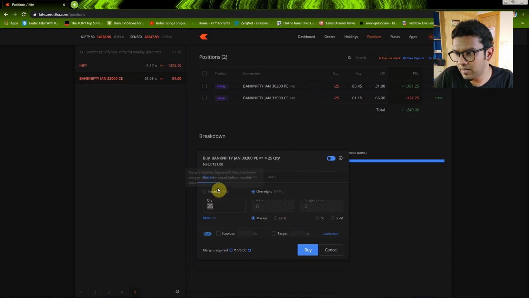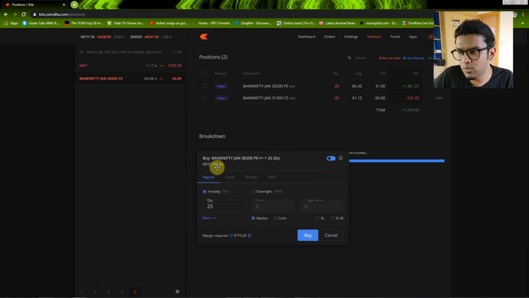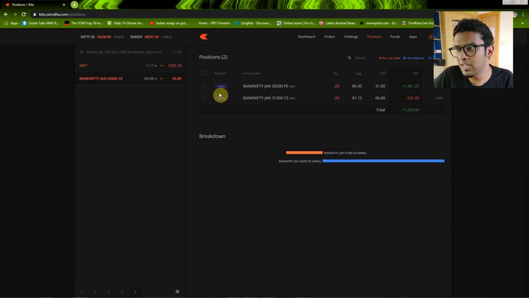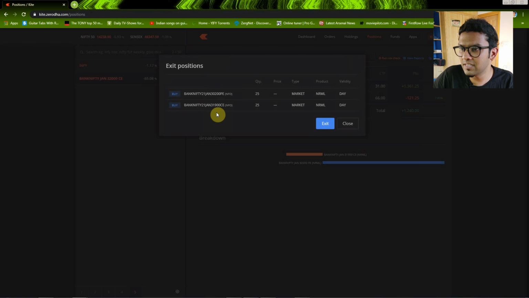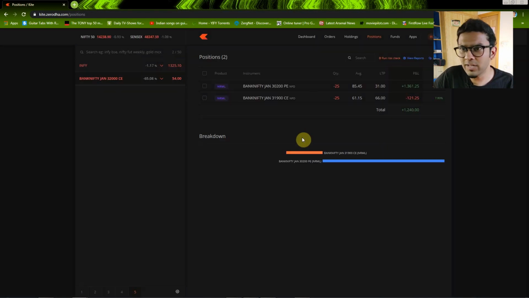You can select intraday and market and just buy back at whatever price it falls to by the end of the day. Or let's say you're a person like me who gets involved in 10 or 12 trades, then I have this checkbox here. I can click all of these and just click exit. And I get this tab for me to confirm the exit, and it'll exit all of the orders at market price at once. That's pretty much how you enter, place a stop loss and plan for your exit.